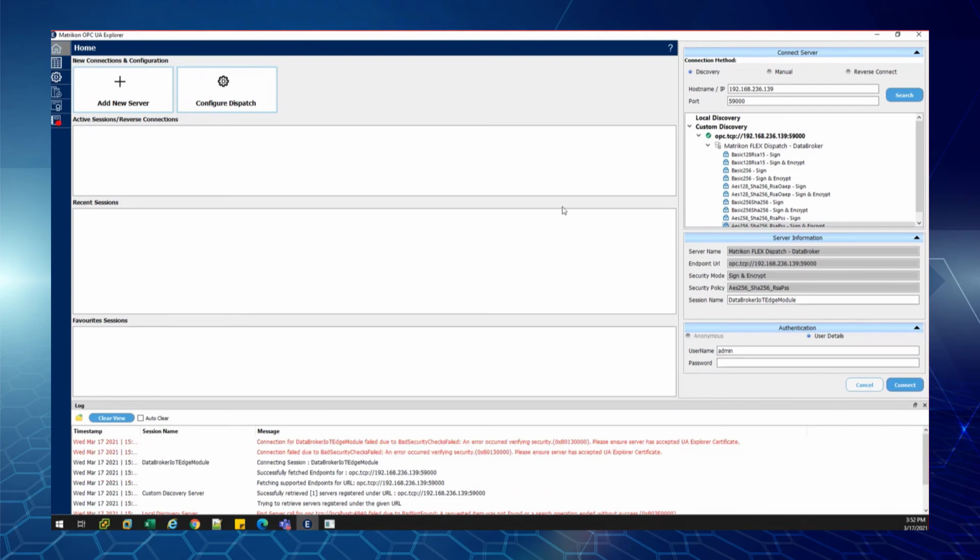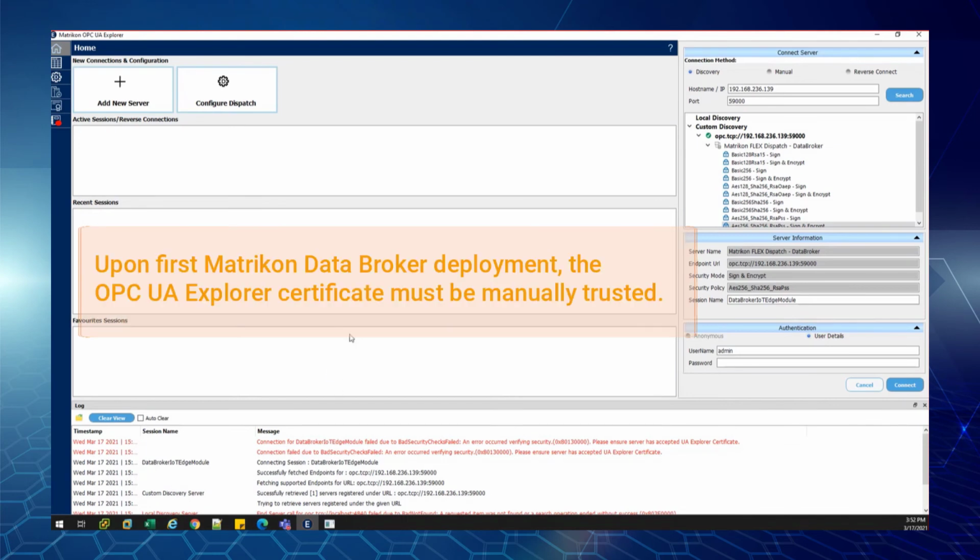Click on connect. Since this is an OPC UA server and client communication, you can see here that it is not establishing a connection because it is expecting that the OPC UA Explorer certificate has to be trusted by the Data Broker OPC UA server. So how do we do that? This is the very first connection being established to the data broker, so this is basically deployment time.